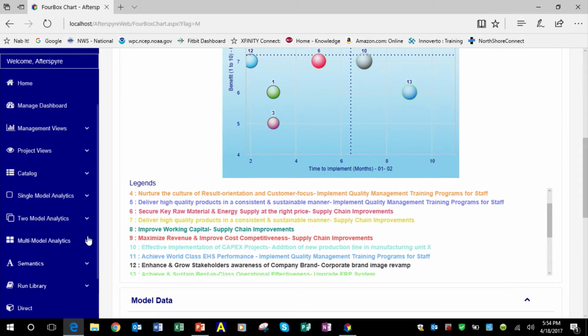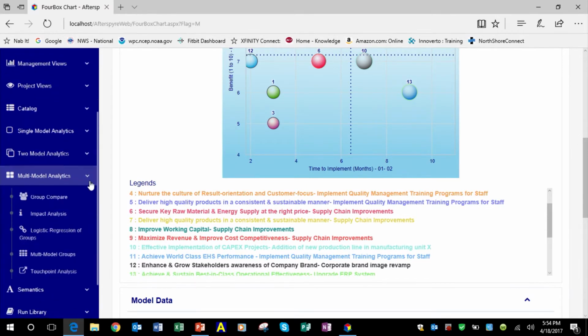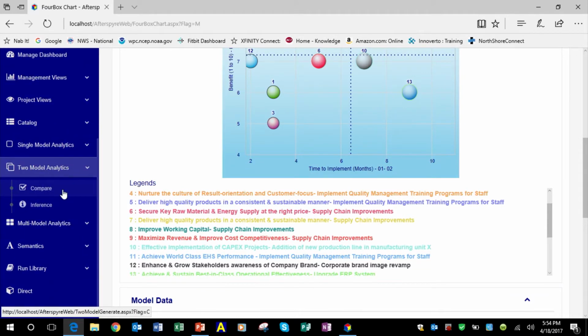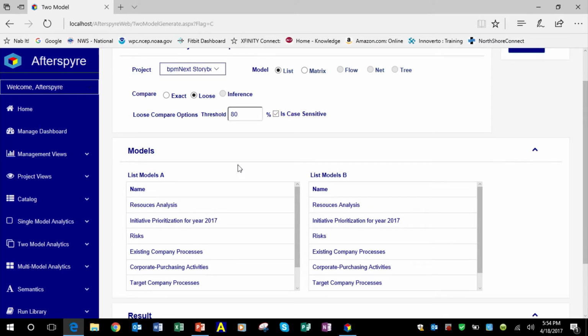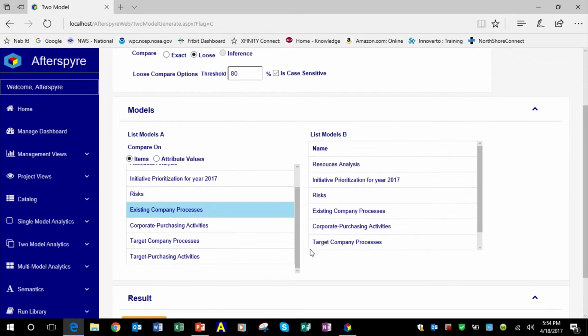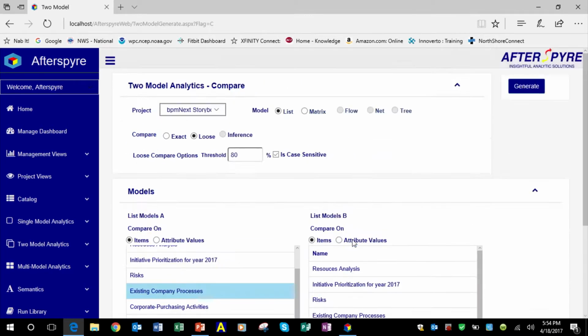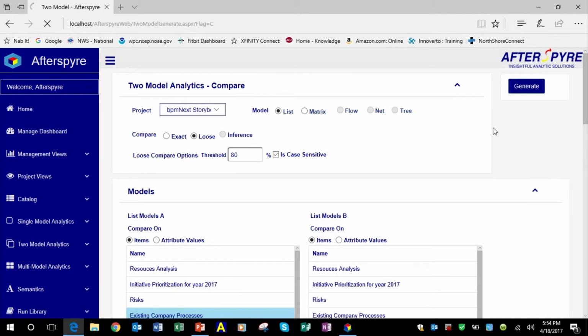Now, coming to the two-model analytics, we spoke about comparison of the processes. In this case, I can compare 2 processes. Because, of course, people don't talk about things in the same way, in this case, I'm going to use the semantics and say, I want to do an 80% match. So I will choose my existing company processes. Then I will choose the target company processes. And, of course, these are set up very quickly. And I can then generate.